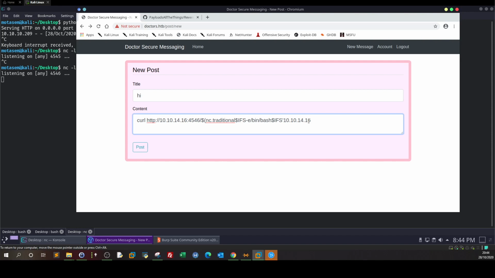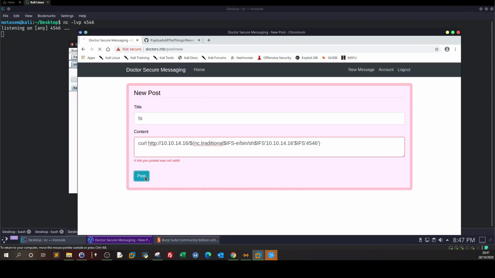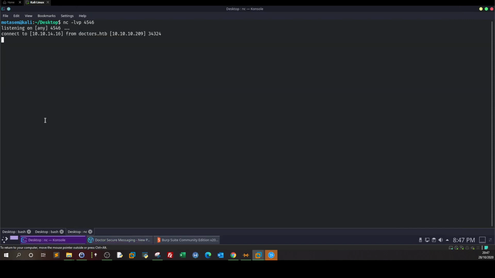So here's the IP. I'm going to type semicolon, and then we type again $IFS, and then the port. The port is 4546. Okay, so it worked. If I type id here, we are the web user.